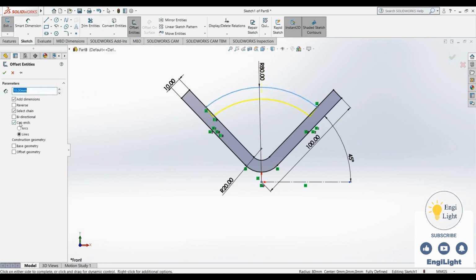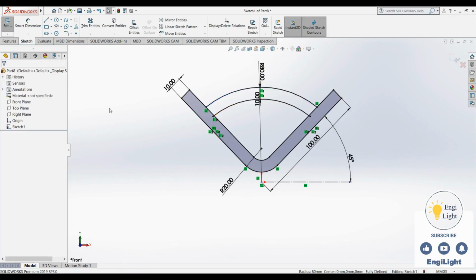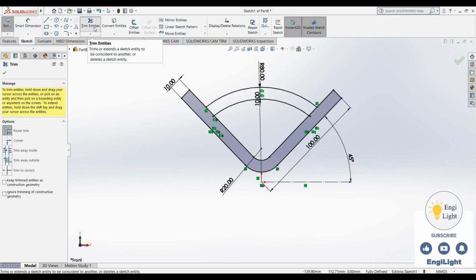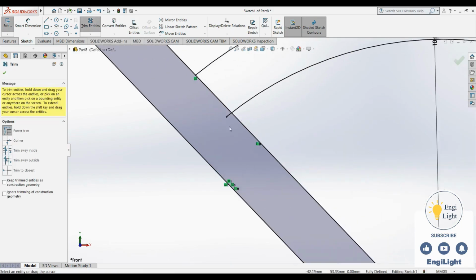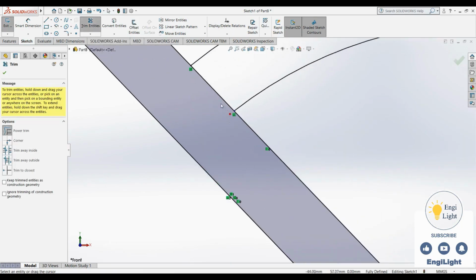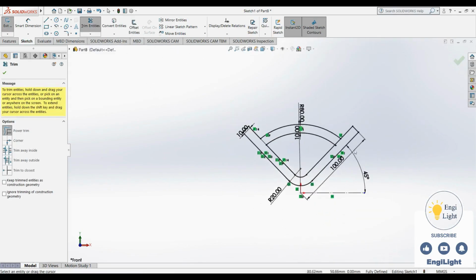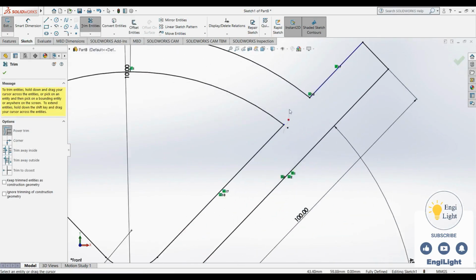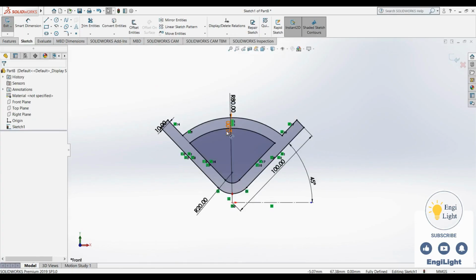Again, like before, from the Sketch toolbar, I select Offset Entities command. I select this line, deactivate the Cap Ends option, and leave it as it is without reversing, with a distance of 10 millimeters. Finally, using the Trim Entities command, I delete the unnecessary entities. In this way, I define the sketch as fully defined.